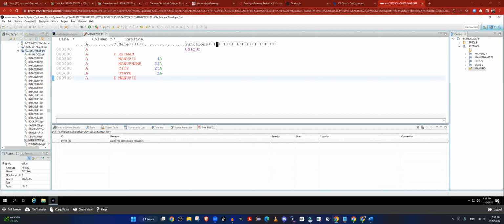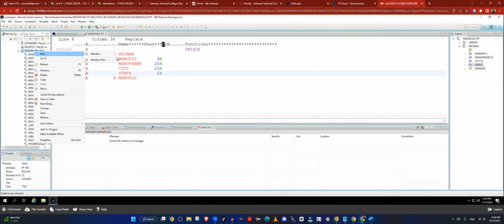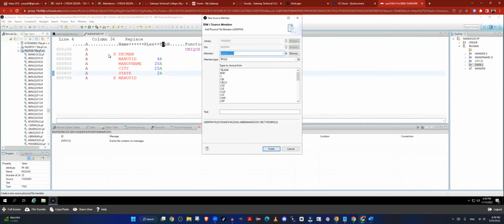Yes, made. Okay, awesome. Guys, we will now create our next physical file by right-clicking the source physical file and going to the new member. The name of our next physical file will be parts 22 and your initials, and PF will be the member type. And hit finish.